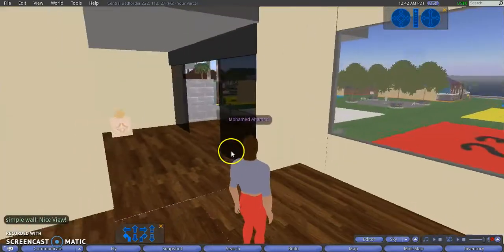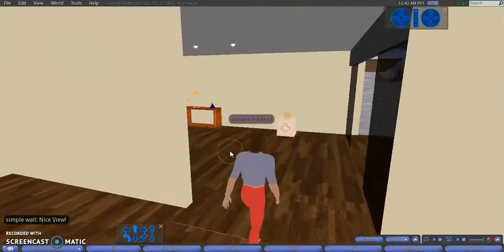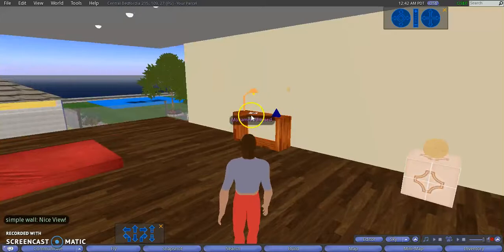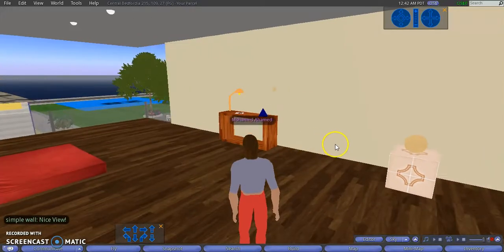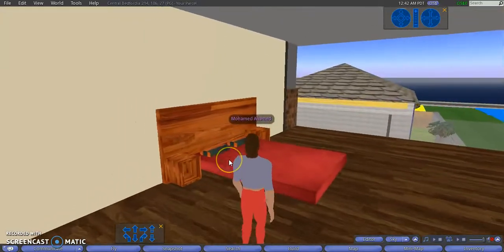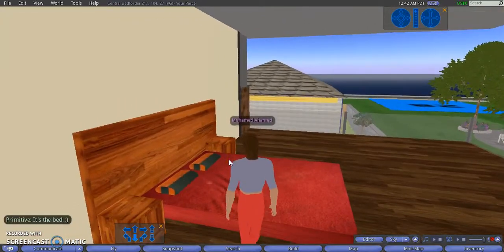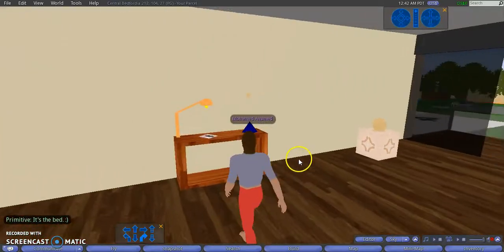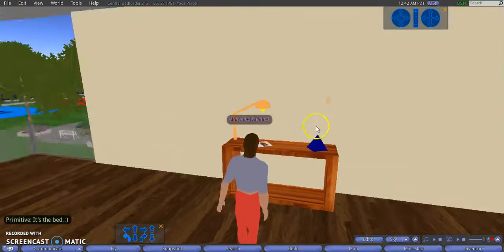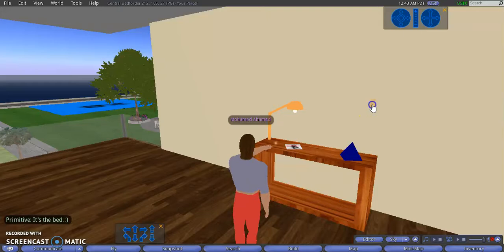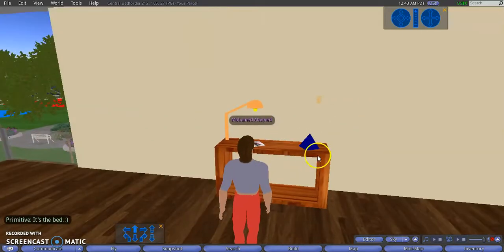And next we'll go into the bedroom. Here I have built a bed, a small table, and a random object here. Okay, when we go near the bed, it says it's the bed. The primitive says it's the bed, and here there is a small lamp. This is the switch for the lamp. When you click on the switch, the light turns on and it again turns off.